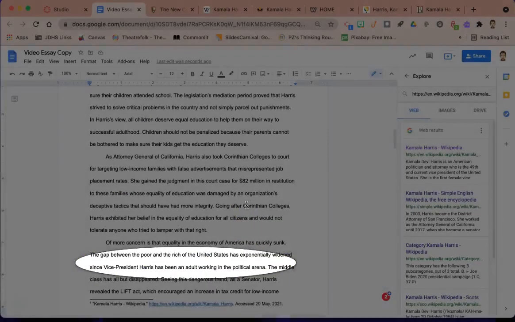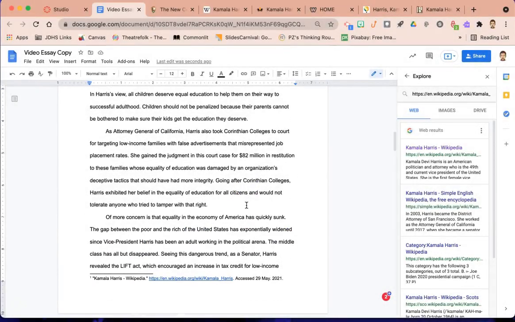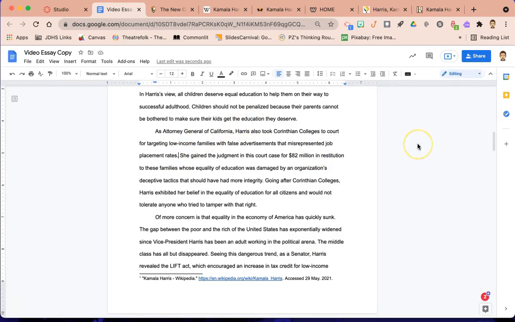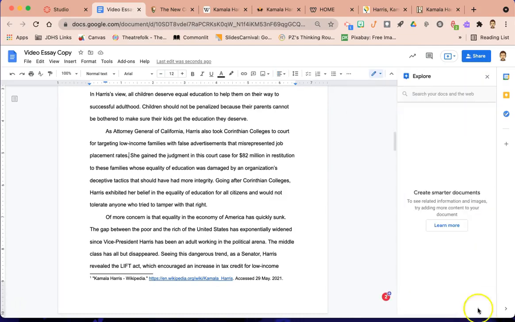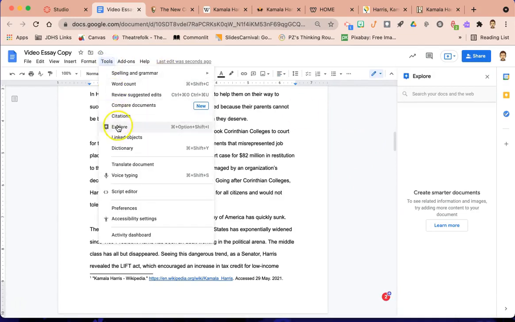Now let's do it one more time. Let's say that you know that you got this sentence on this website. First of all, close Explore. You don't have to, but if you don't, sometimes Explore gets gummed up and it doesn't work. So just close it and then reopen it with the button down below. If you don't have that button, remember it's in Tools and Explore.